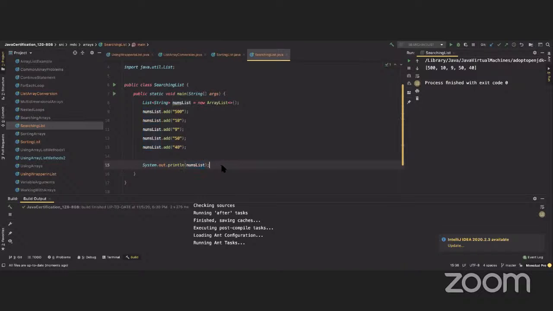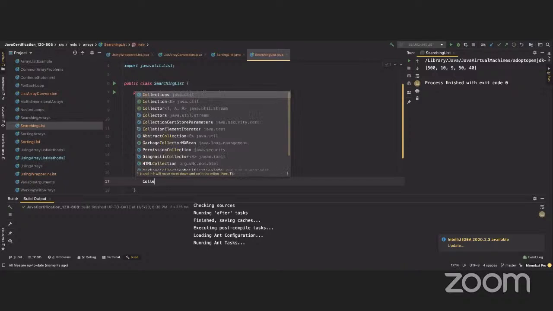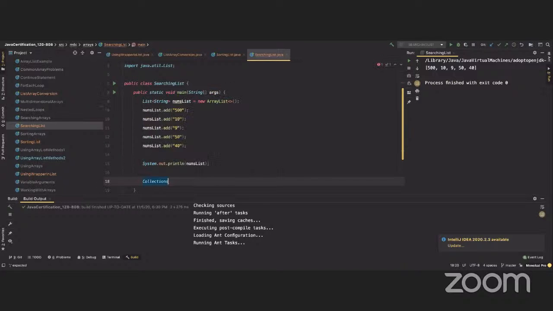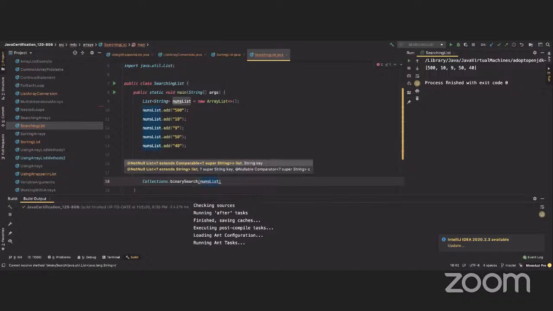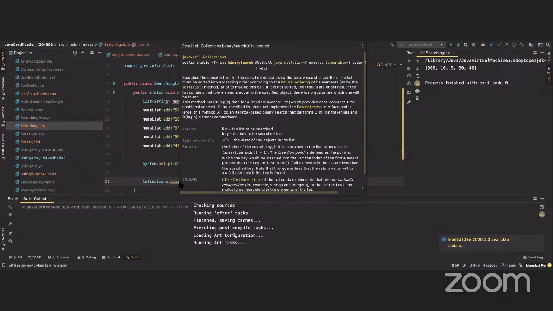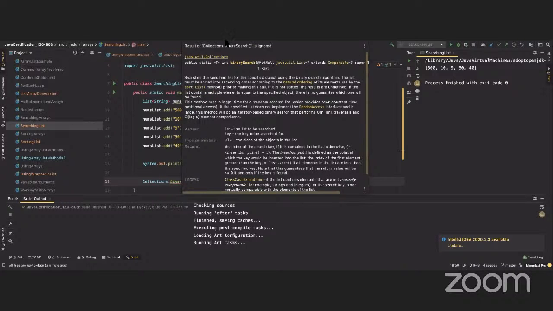Now remember, when we search an array, we have to use Arrays.binarySearch. Now, as we're working with lists, we have to use Collections. So binarySearch, and then we say nums, right? And then we say 10, right?